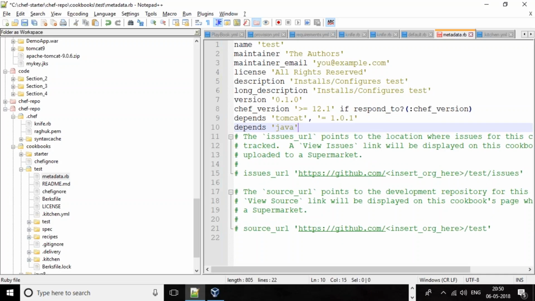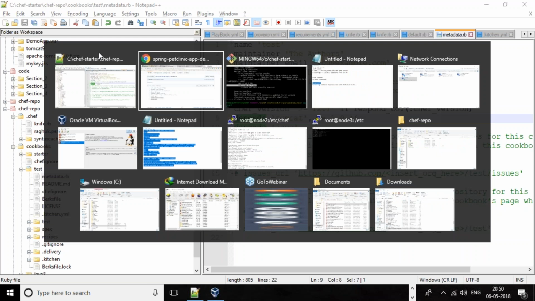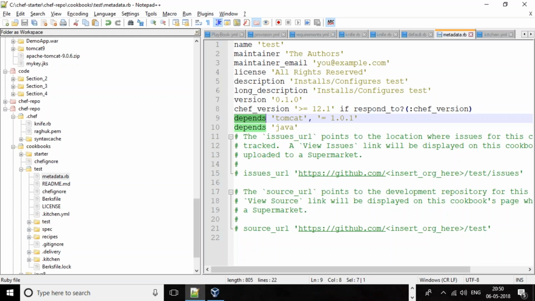Okay, so you downloaded some cookbook from Git or the supermarket. There are some dependencies. Without observing that, you may try to execute a number of times, but it will not execute until you download these, until you have these cookbooks. Why? Because in metadata.rb we are saying that it depends on this. So how can we download this? We can go and download from the supermarket and create it. Tomcat may be dependent on others, Java may be dependent on others.